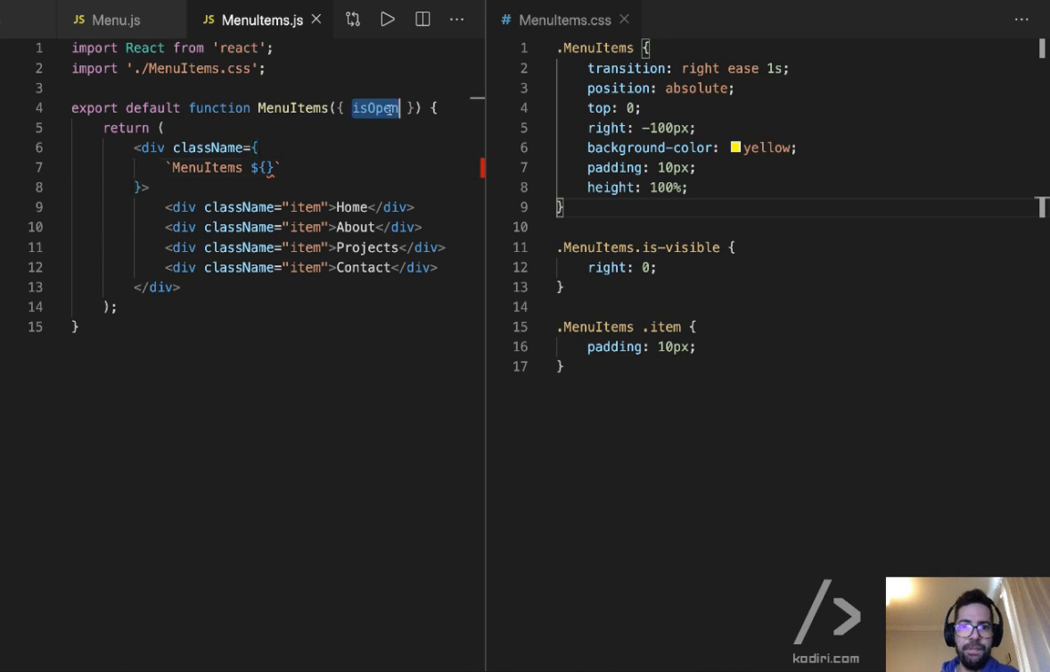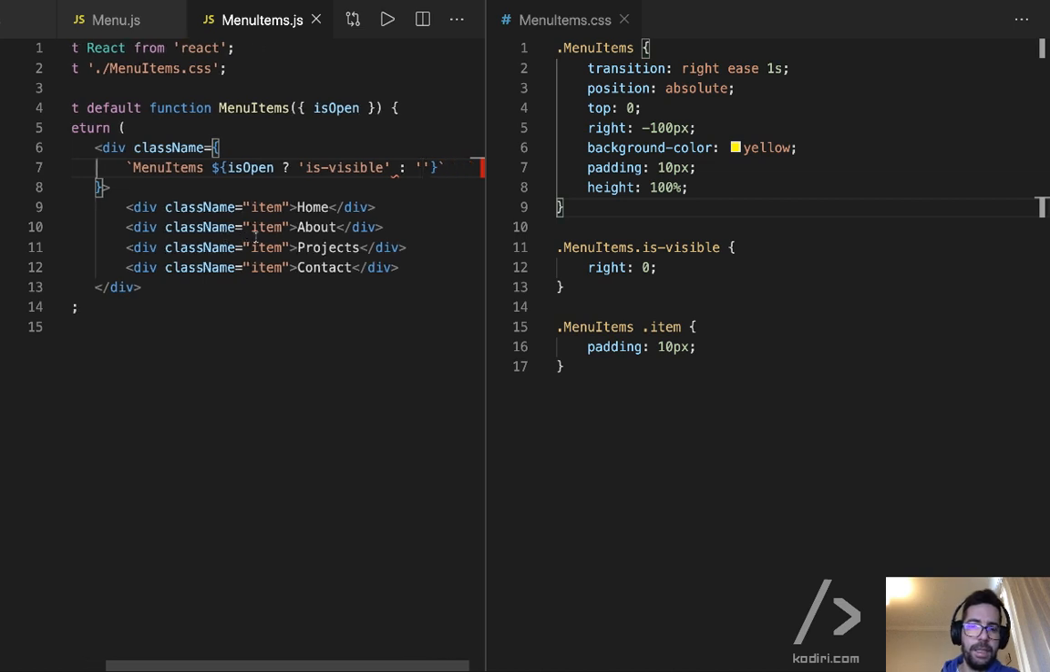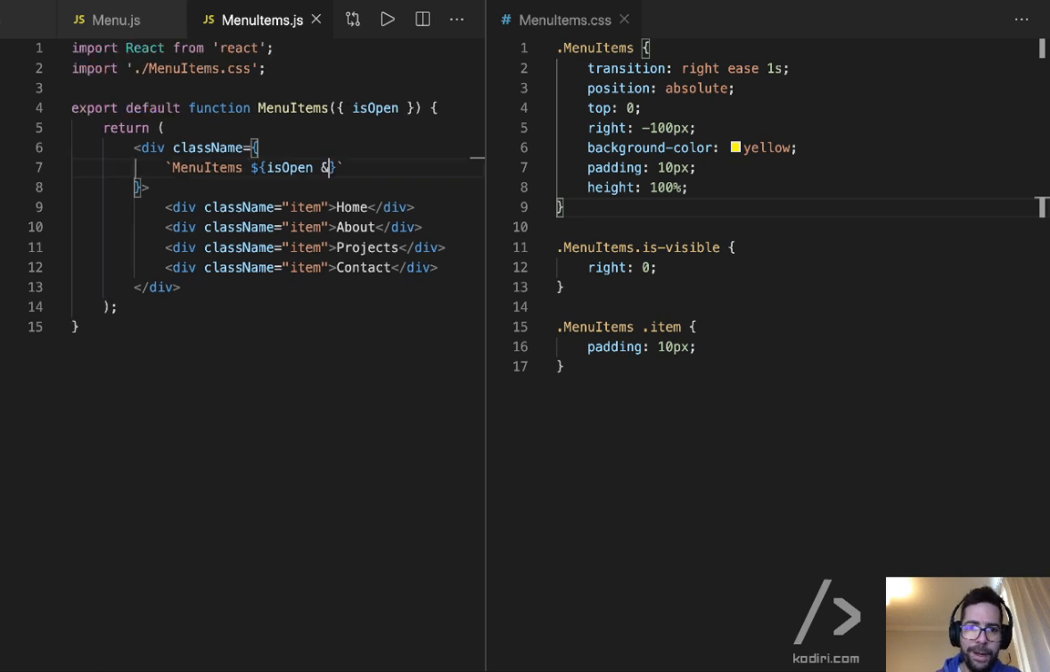I can say if it's open, then add the isVisible class. Else, add nothing. Or if you don't like the ternary, you can do isOpen and isVisible. So that means that now the isVisible class will be only applied when the menu is open. If it's open, the isVisible class will be applied. If it's not open, by default, the component won't have the isVisible class.